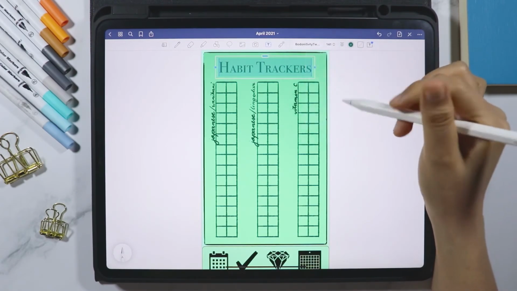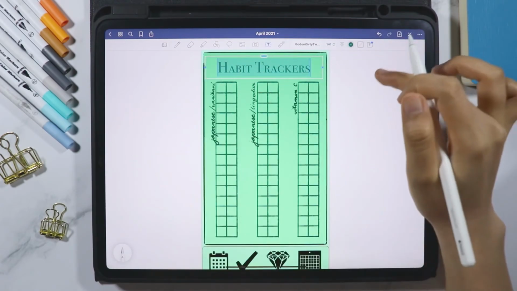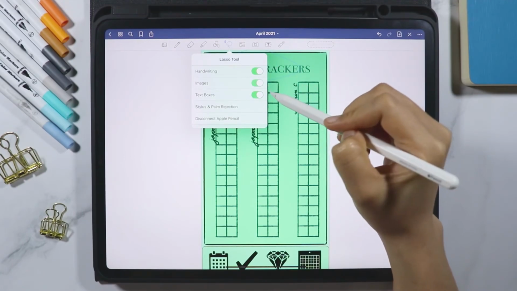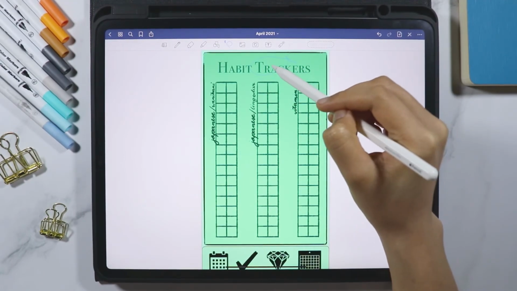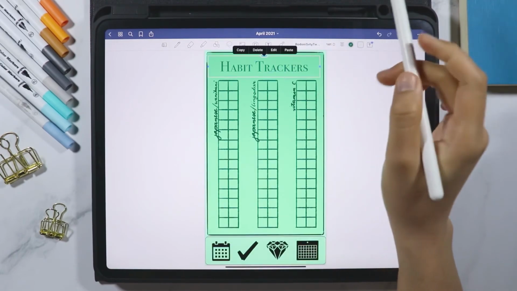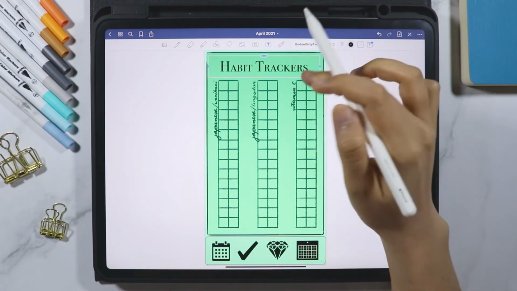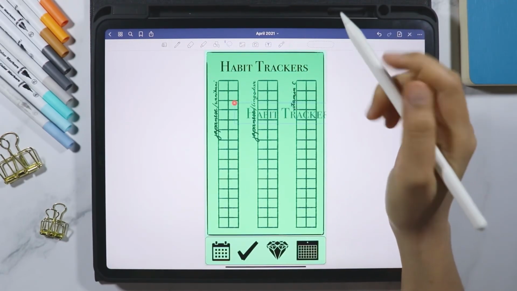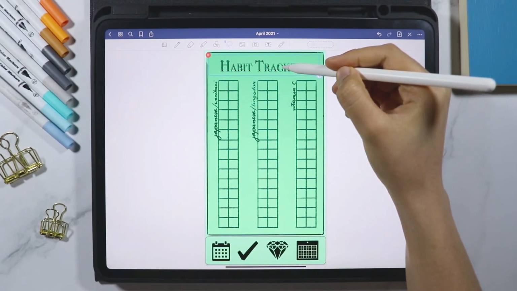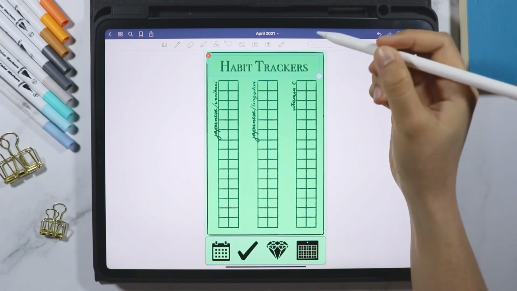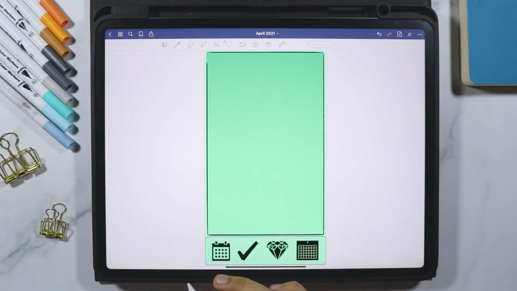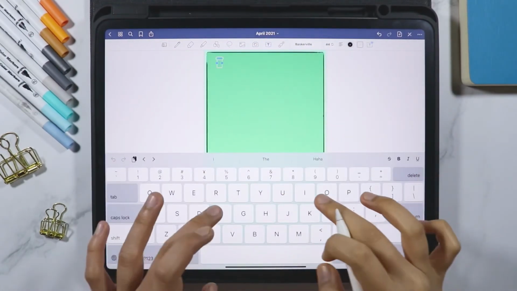I want this to have a shadow effect, so first let's copy the text box. Make sure the text box is turned on in the lasso tool. I'm just gonna change the color of this first, then paste. Then let's reposition to create the shadow effect. Let's also do that shadow effect to our financial tracker.